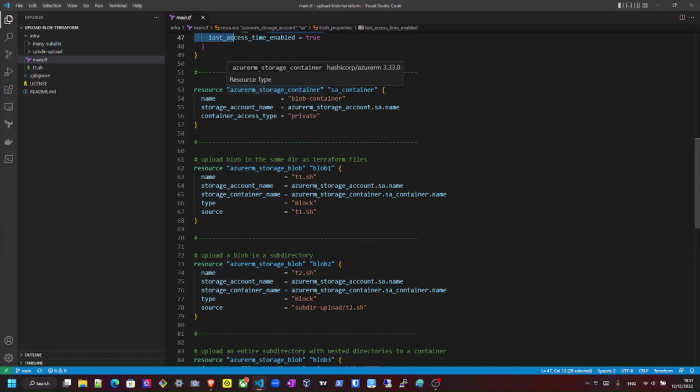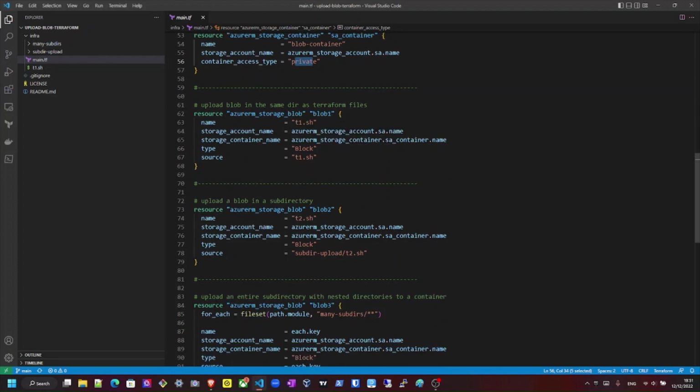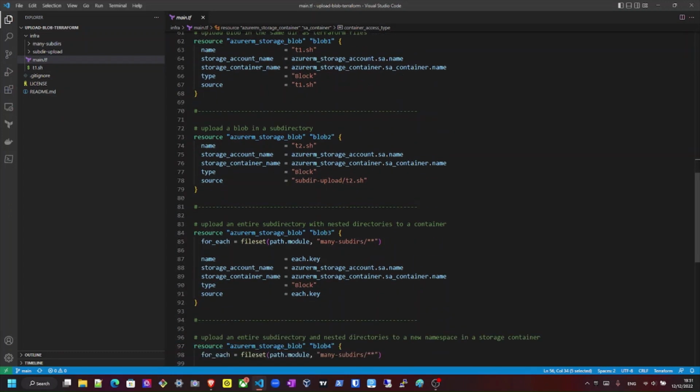So we call our container blob container. There we go. We associate the container to a storage account. It's a private access level which is assigned to this container, so you cannot have random anonymous reads on your blobs. There's no public access to the blobs themselves. And then we proceed to upload our blobs in different ways.